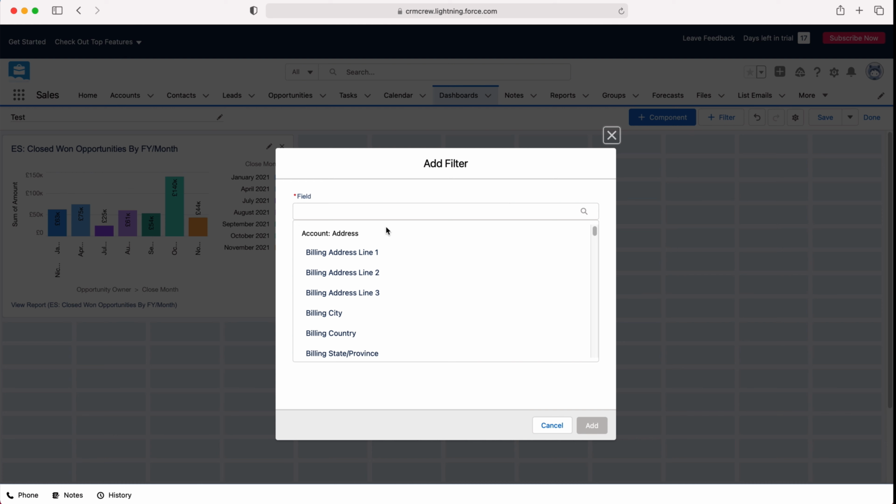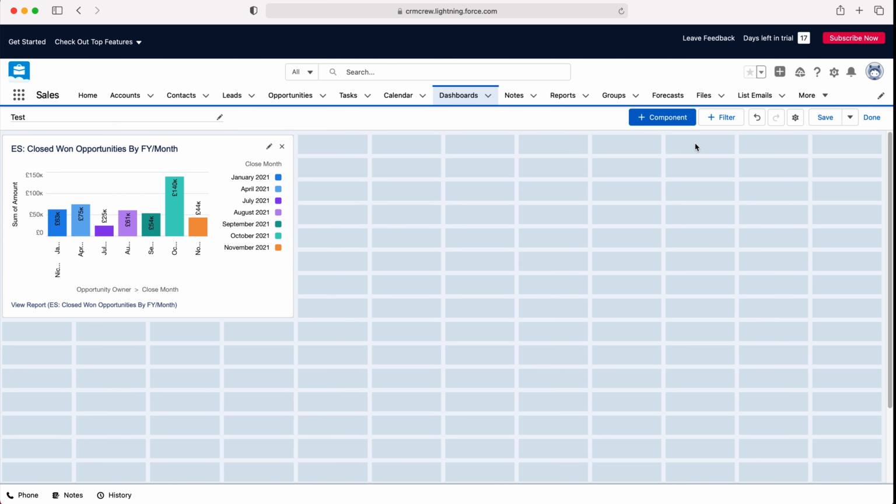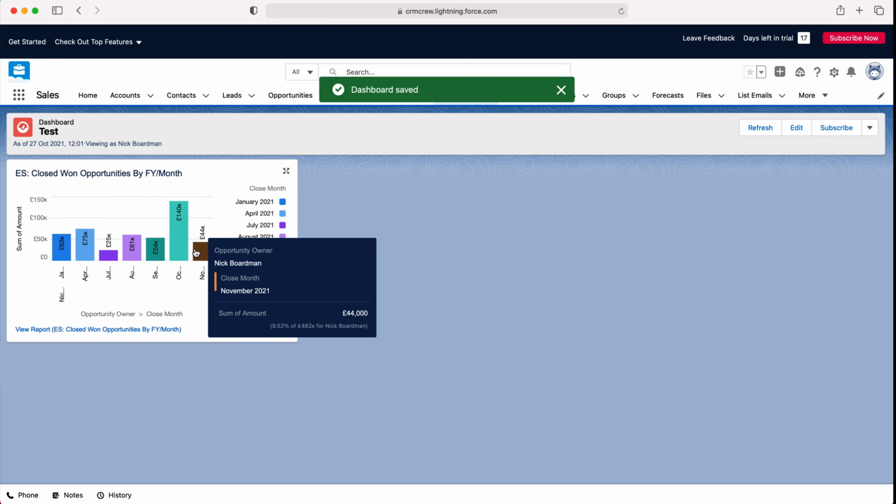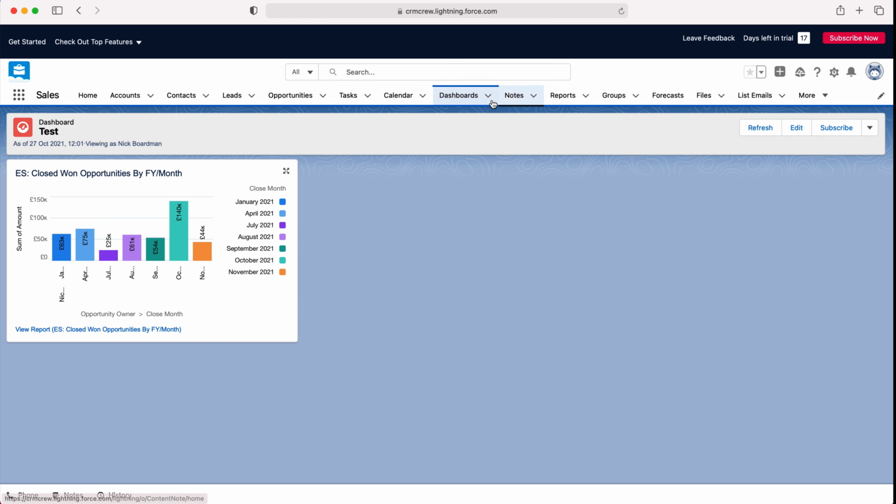You can filter as well. You can add different filters, let's say billing address, etc., account ID, account owner. Work your way through these. Again, you've got them for all the different modules or entities inside of the Salesforce CRM system. So it's really useful, good to have a play around. And once you're happy with that, press save, press done, and then you have got your new dashboard available for you on the dashboards page.